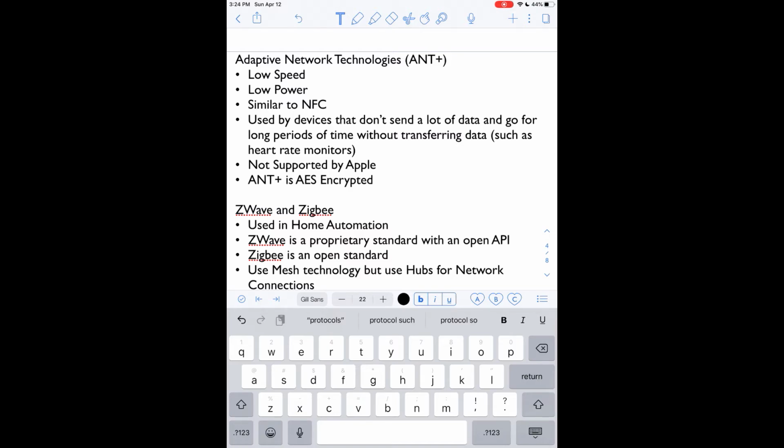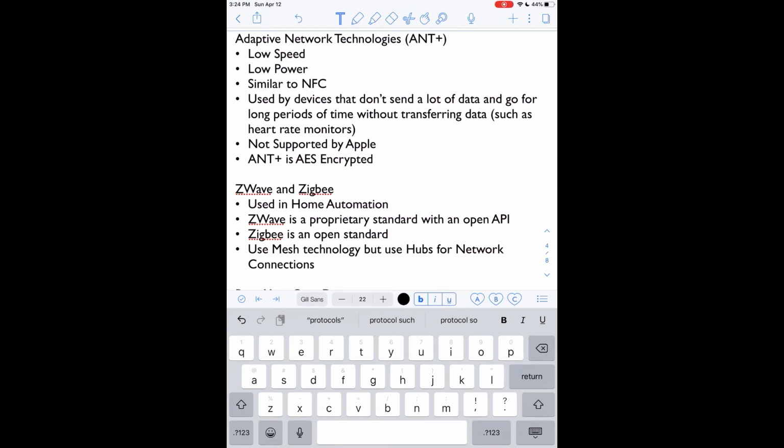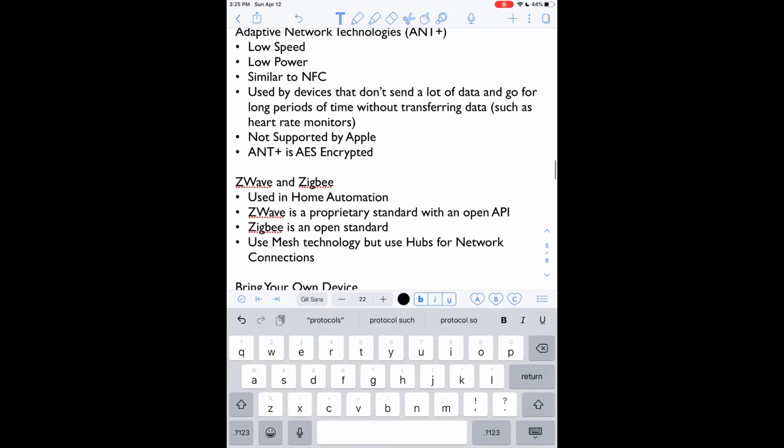Z-Wave and Zigbee are two technologies that are used in home automation. Z-Wave is a proprietary standard with an open API. Zigbee is an open standard. They create a mesh technology within the network, and they do use a hub to actually connect to your Wi-Fi network or to a wired network.